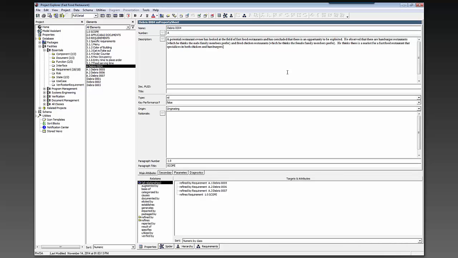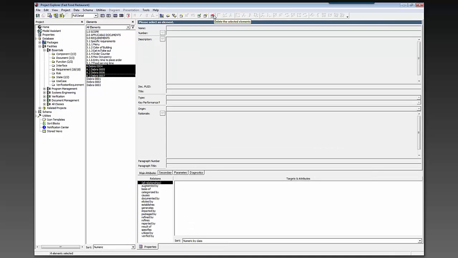Now I'm glad I had that information to capture it, but it's not really a requirement. So let's delete it and its children. And I just used the shift-click method to capture all of those, and then the delete button, and it will get all 4 for me. Okay, we're making some progress. Let's take a look at the rest.